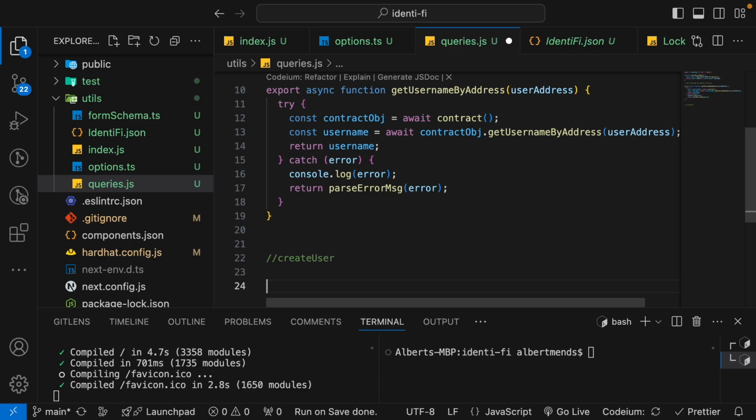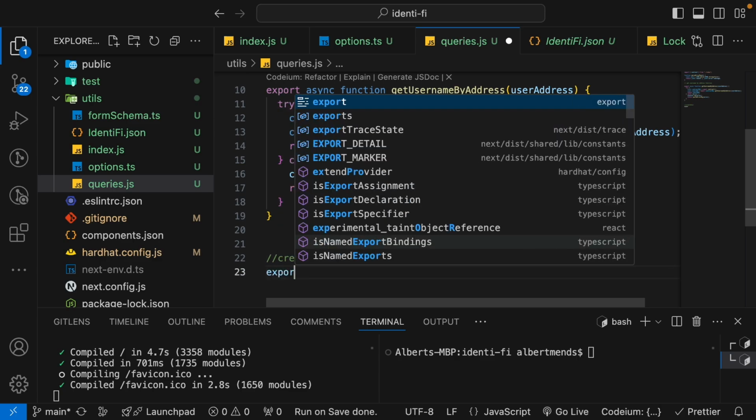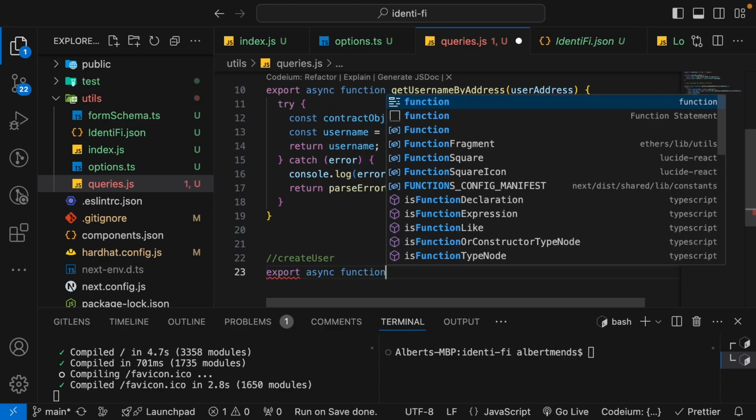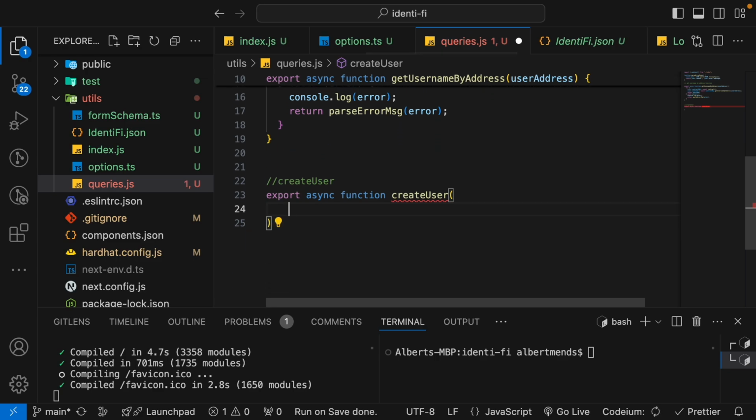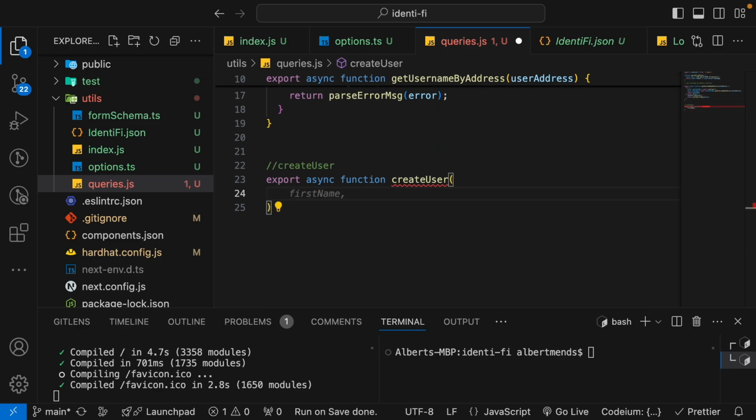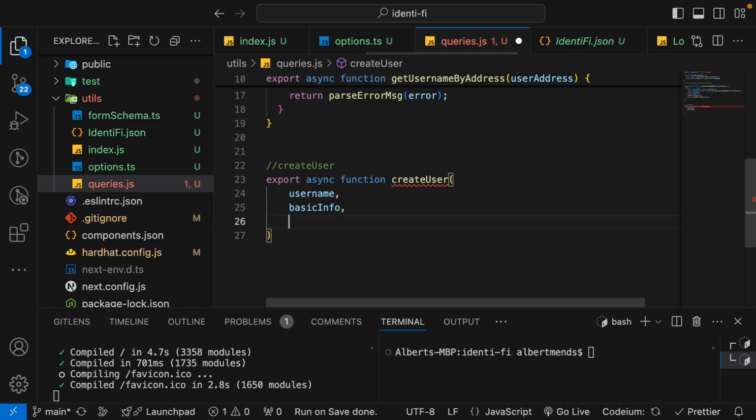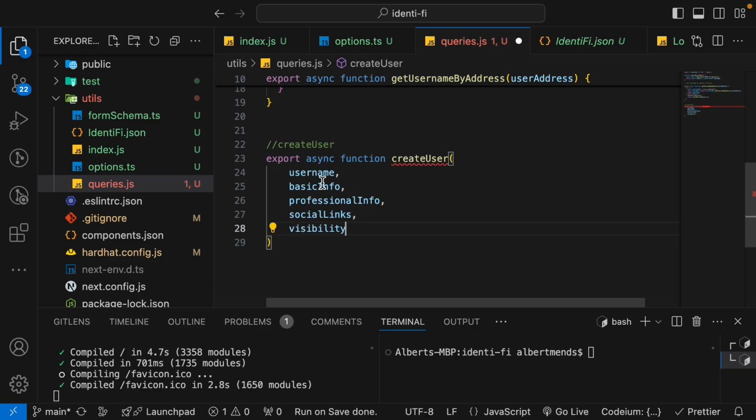So we export async function createUser, and the createUser is going to accept these objects. So we have username, we have the basic info, we have the professional info, we have social links, and then visibility.